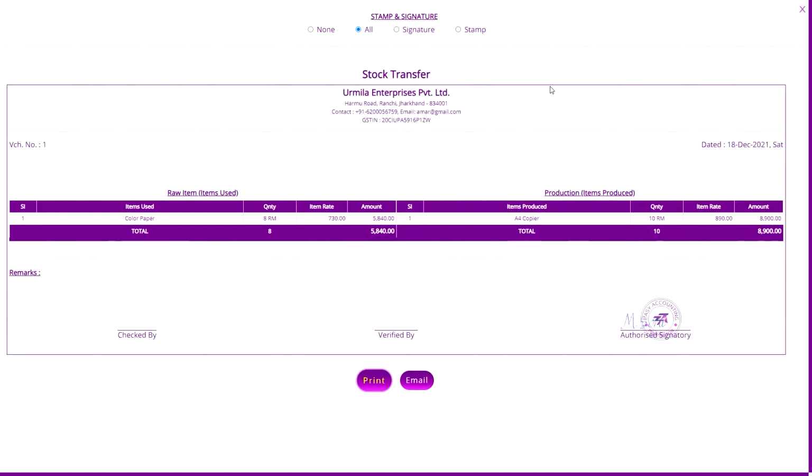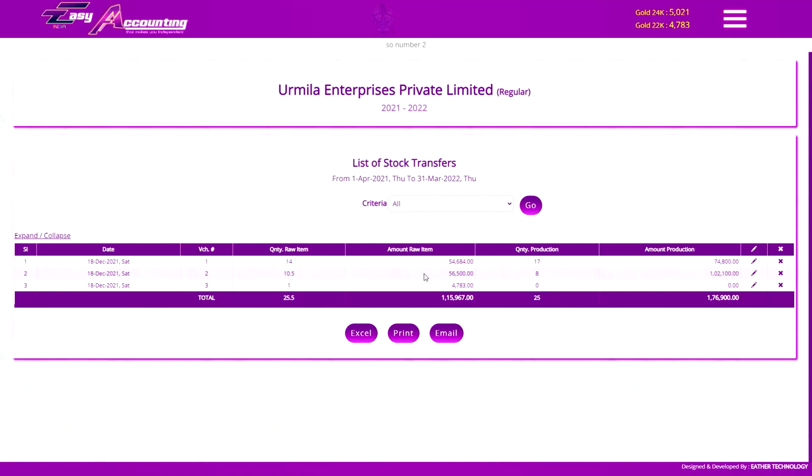Here is your stock transfer. To print the stock transfer, click on print, or to email this, click on email. Here you can click on any row in item table to highlight it and click again to make it normal. You can also take your mouse over the quantity to see the godown or warehouse. To show the signature and stamp of your company, you can use these options. To close this, click on X. If you want to highlight any row, click on it and click again to make it normal.